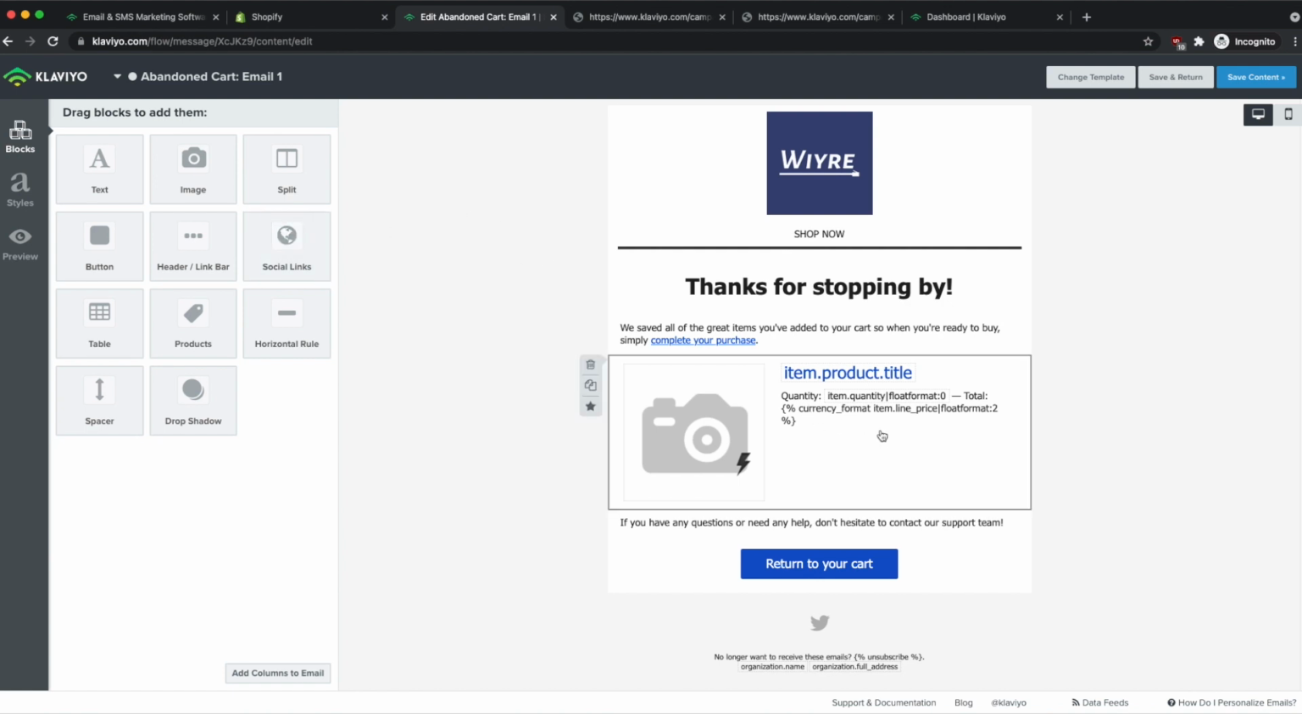You'll notice that there is a new section here that we didn't see earlier, including product details. This is a very custom block which will automatically update with any of the products that customers add to their cart. So you don't need to modify this section. Feel free to modify any of the other sections of this email though. Once you're done, click on Save and Return.